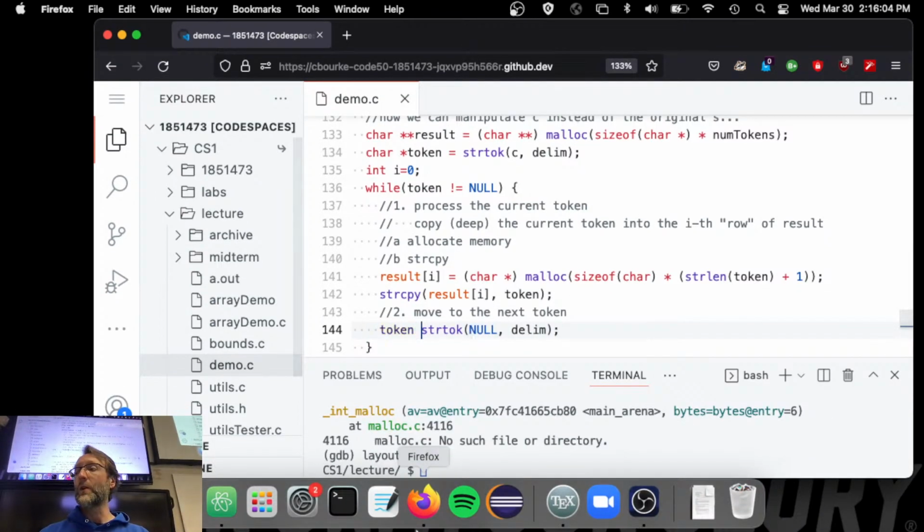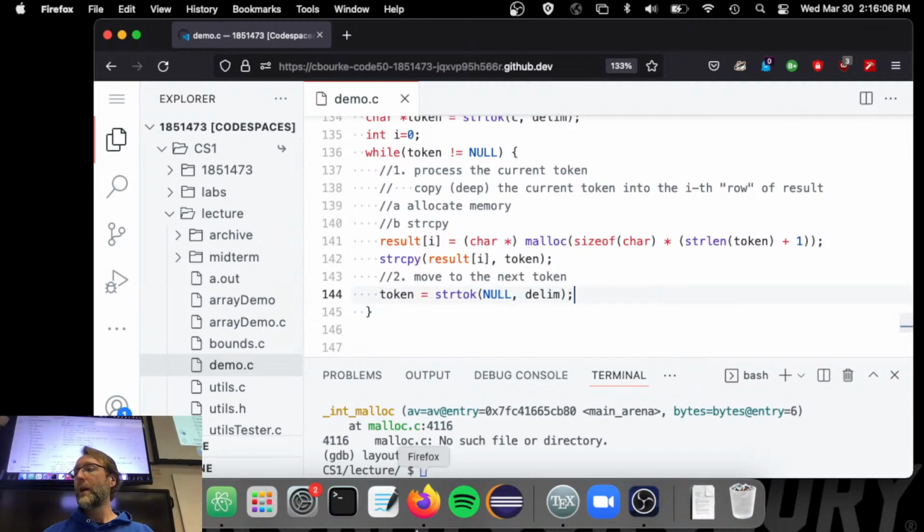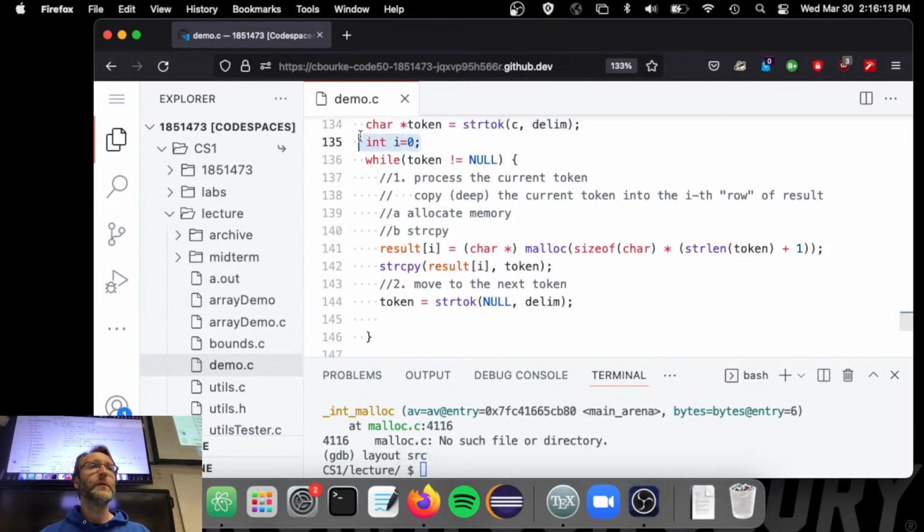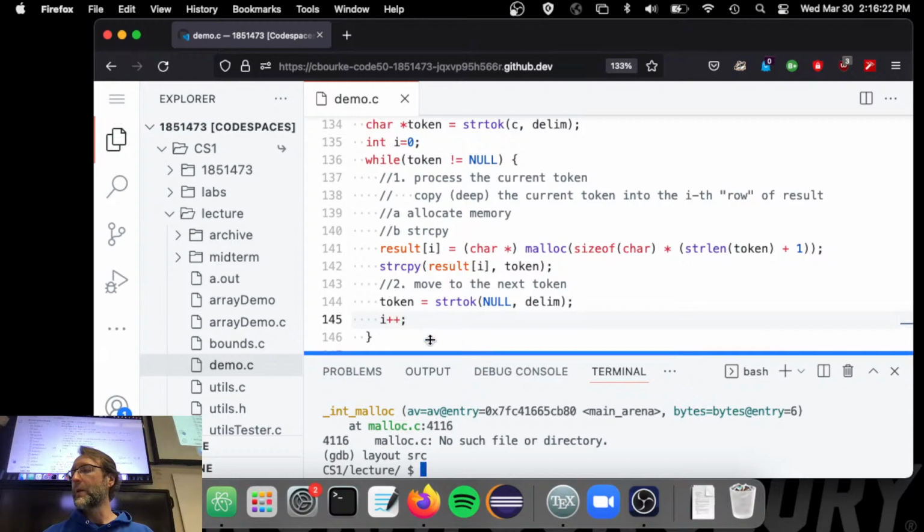I need to capture that token value first of all, and then set myself up for the next iteration. Am I always going to be copying it into 0, 0, 0, 0, 0, 0, 0? Nope. So i++. There's one more bug here. Let's see how it manifests itself though.